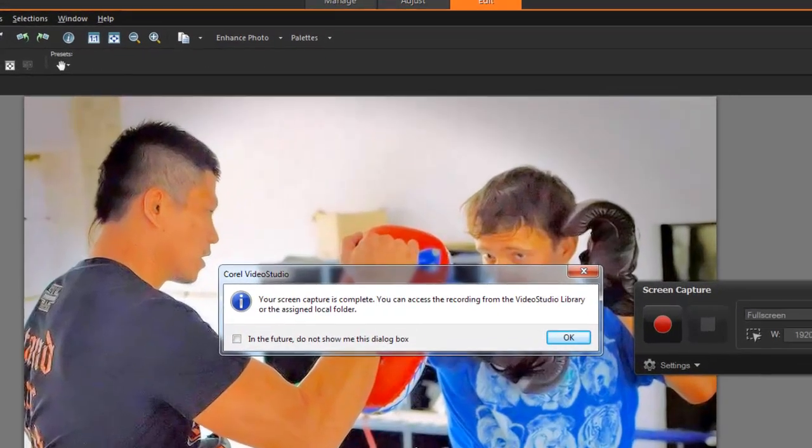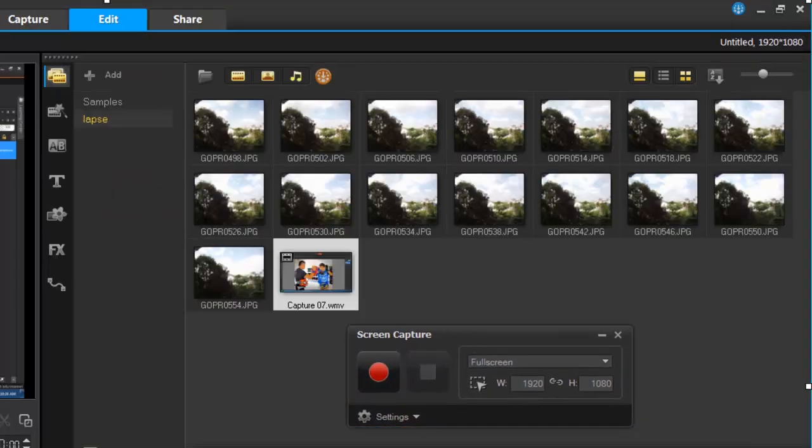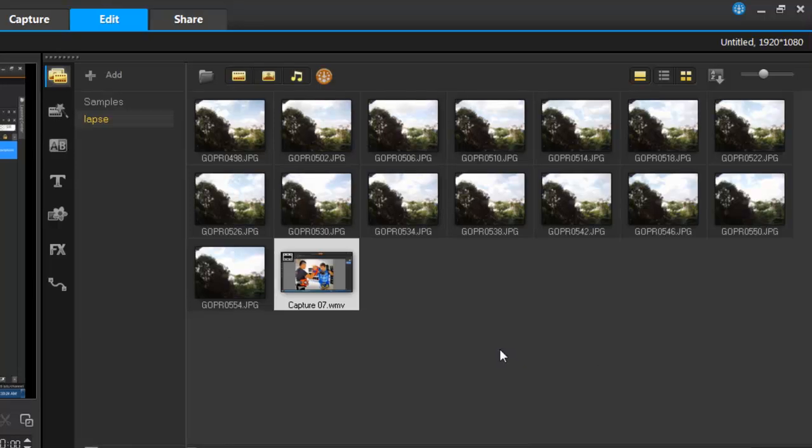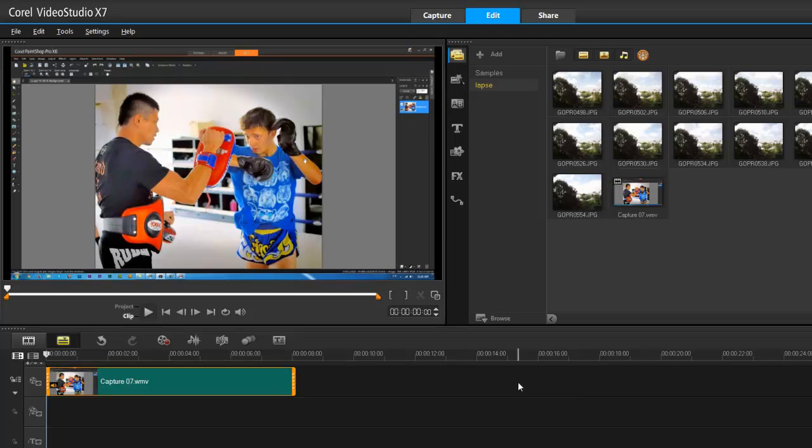It tells me that it will launch VideoStudio now and place it in the library. Press OK. And there you go. So it instantly placed it into my library. I no longer need the screen capture options. All I need to do now is just drop it into my timeline. I can adjust the color, crop it, pan, zoom, and do whatever I need to do to get the message across.